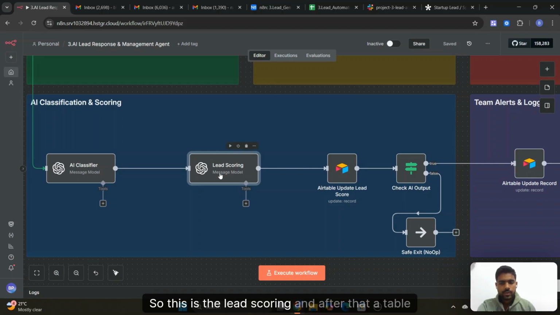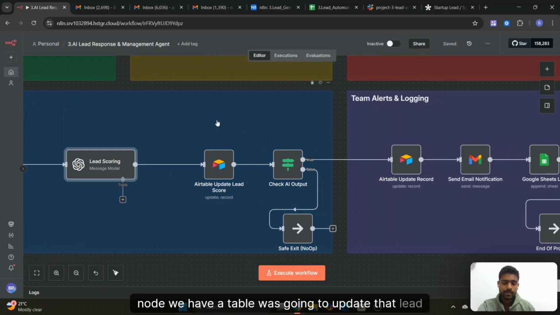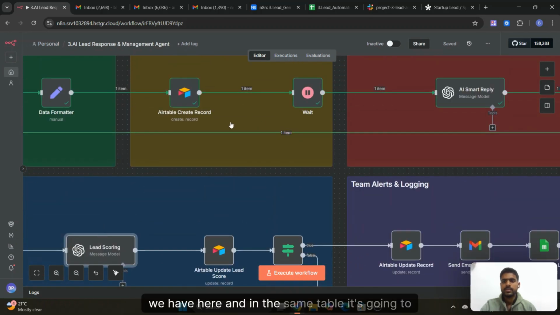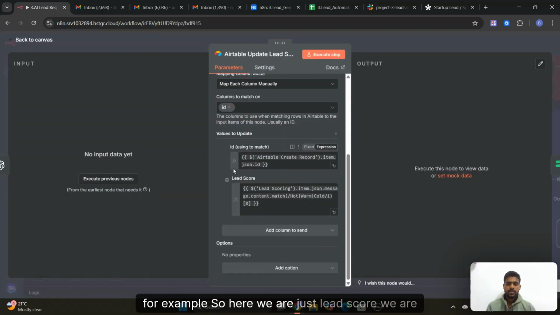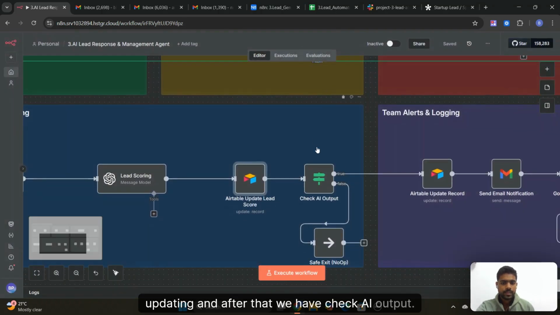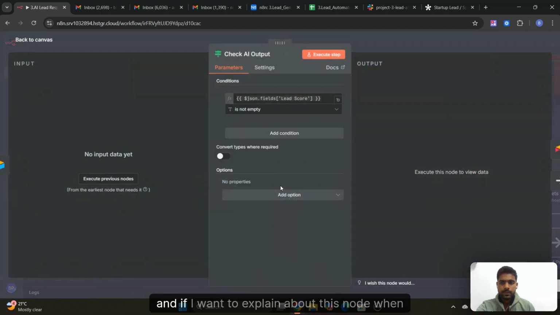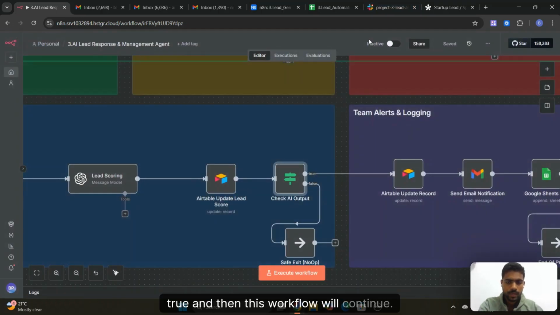So this is the lead scoring, and after that we have the Airtable node. Airtable was going to update the lead score, in the same Airtable we have here, and in the same table it's going to update. So here we are just updating the lead score, and after that we have check AI output. I used an If node here. If I explain this node, when the lead score is not empty, it's going to give true as output, and then this workflow will continue.